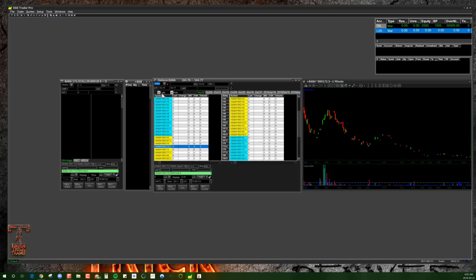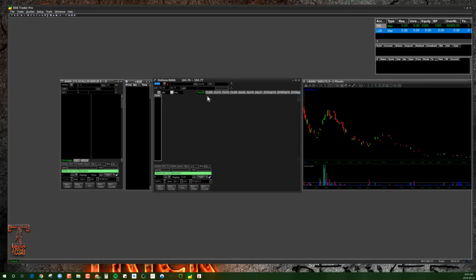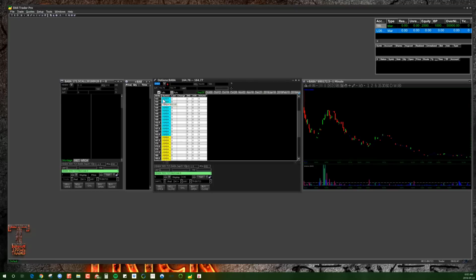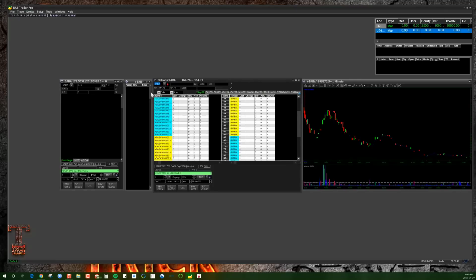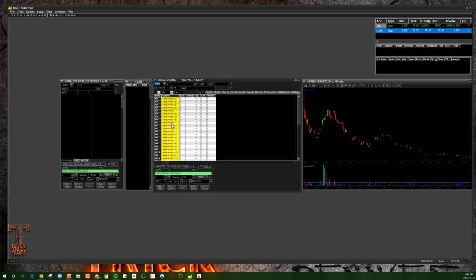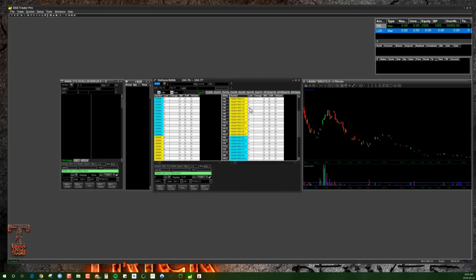I also want to point out that with DAS on their options, you can have just puts or just calls. So if you want just calls, you can have that, or both, or just puts. Okay, so that's nice, and that's a pretty nice little option. Keeps it nice and clean.